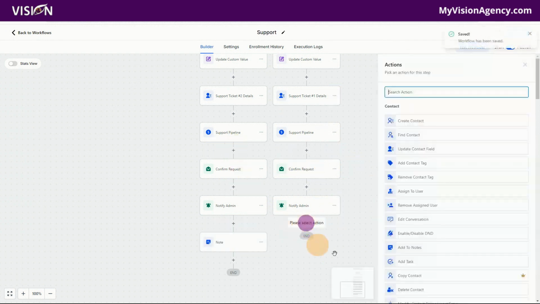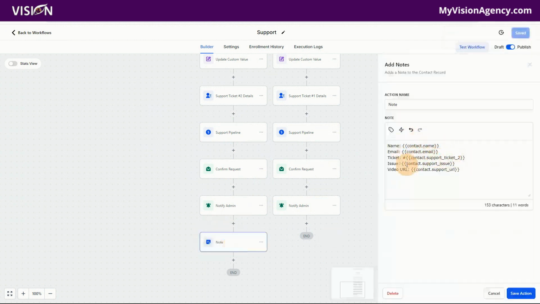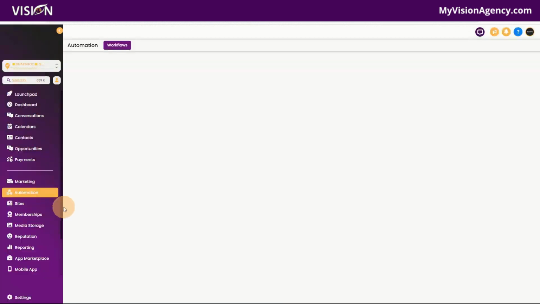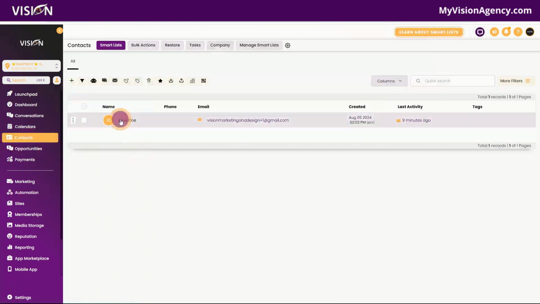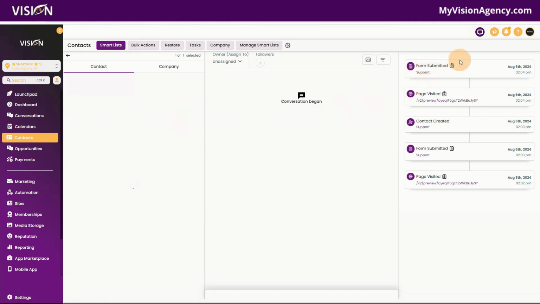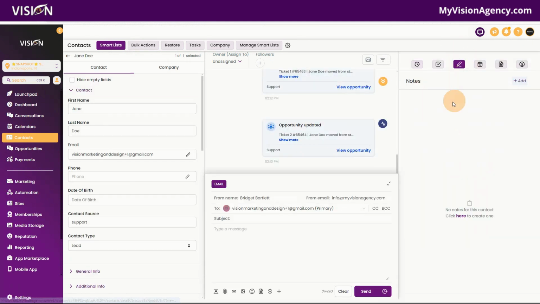And what this would do is when we add a customer here and we have all of this data that's pulled in, the ticket number and the video and the support issue and all of that, when we add that note step, it's actually going to go into their contact's profile. And you will see that it is in the notes section here. Okay. Now, if I did want to run another test through, you would be able to see that it pulls in all of that data there.